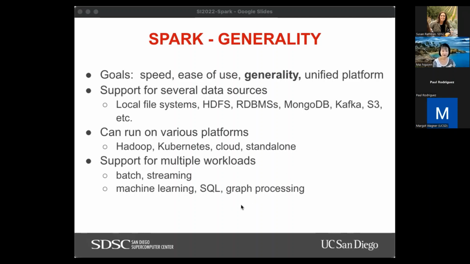Generality is also provided by Spark by providing support for different types of workloads. So you can do batch processing on Spark, you can do streaming processing with Spark. There's also support for different types of applications like machine learning, SQL, and graph processing, and we'll talk about that next.